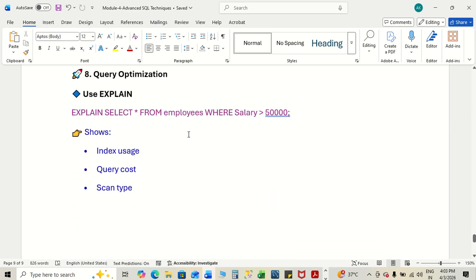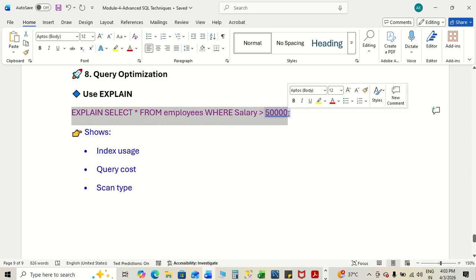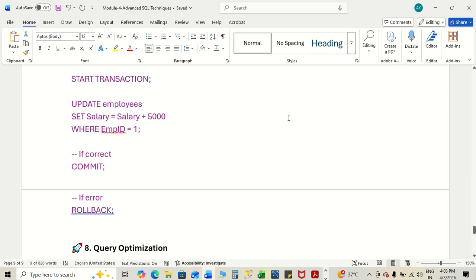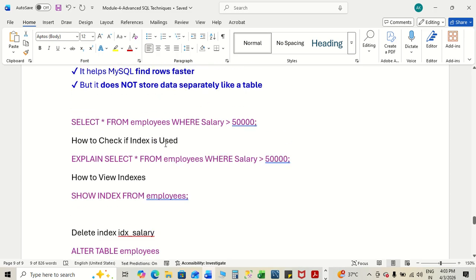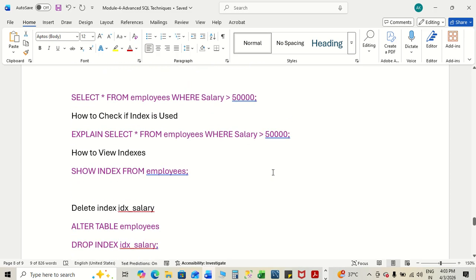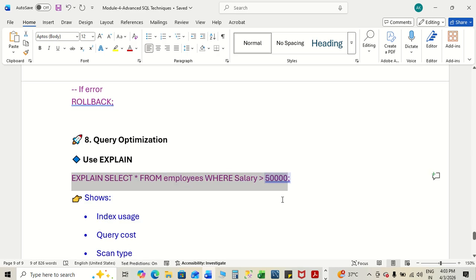After that, query optimization, use explain. So explain, select from employee where salary is greater than 50,000. It shows the index use, query cost and scan type. We already did this here. Explain from the employee where this thing. Same thing, it's the same thing.